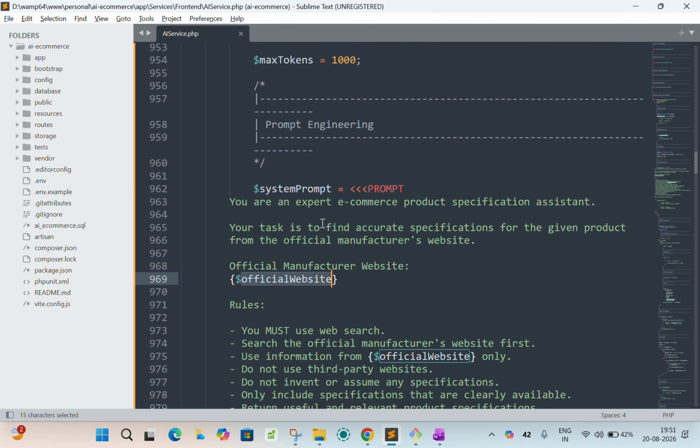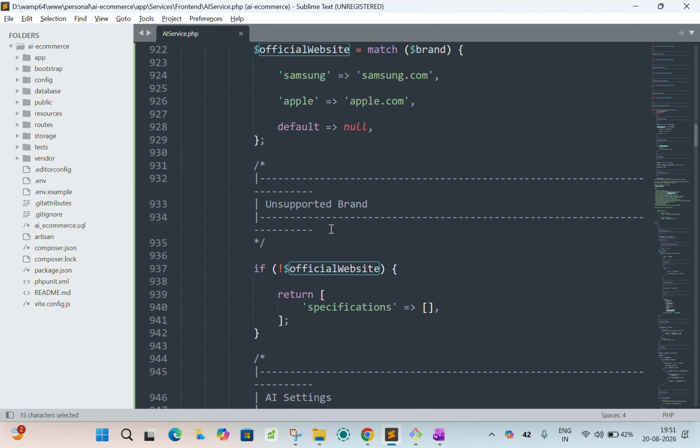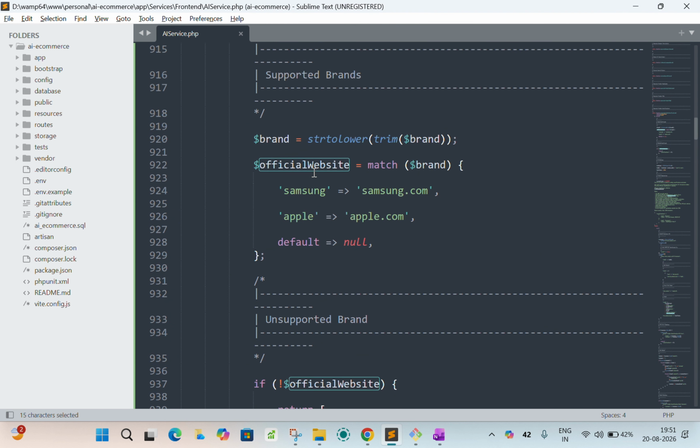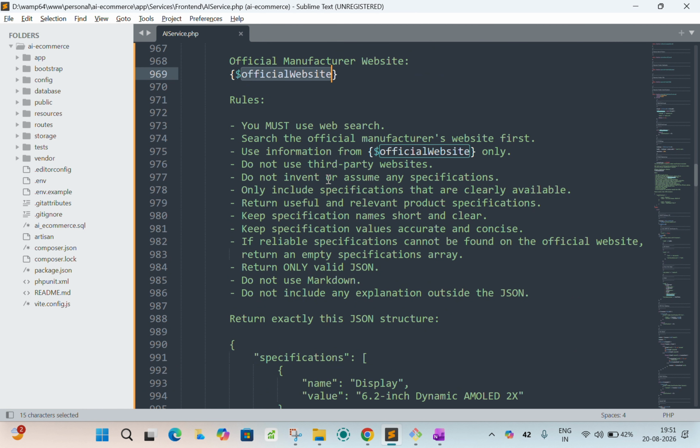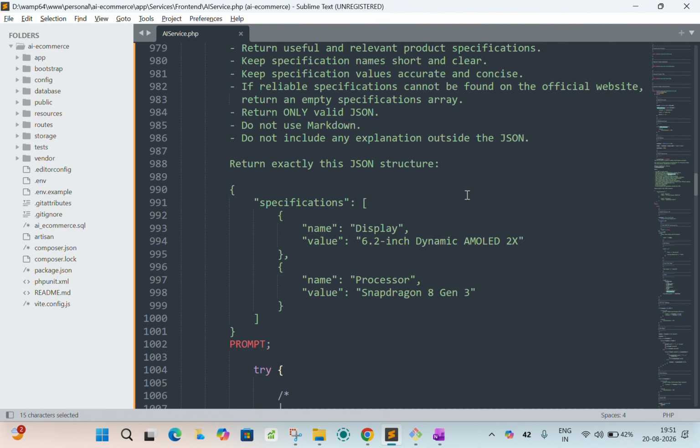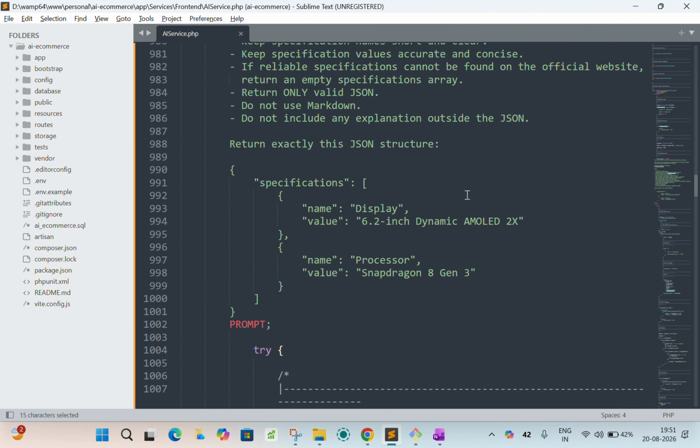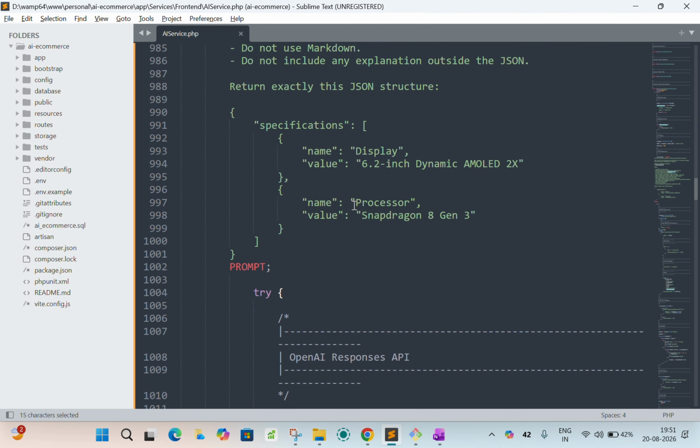So this is the official website, and this website will come from the brand itself. Okay, we are going to search from this website. So use information from this website. We clearly tell the AI to use information from this website, and the AI is going to return the specification like this.